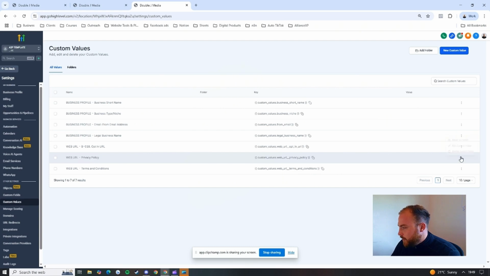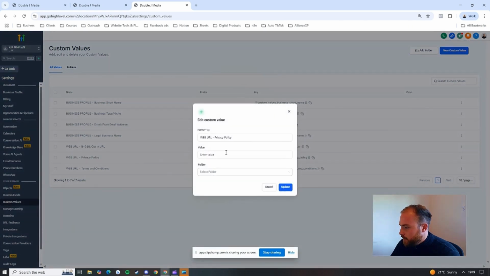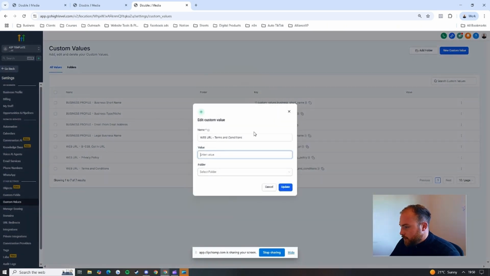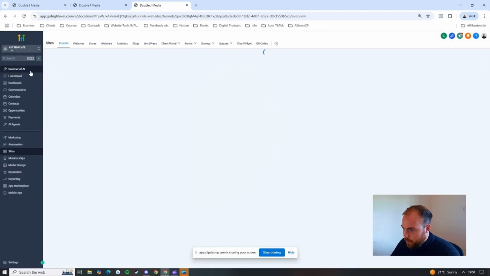We are going to go into here, edit custom value, and here we are going to enter the URL for the privacy policy. So it'd be www.a2p-template.com/privacy policy. And then we can click update and do the same for terms and conditions. Exactly that.